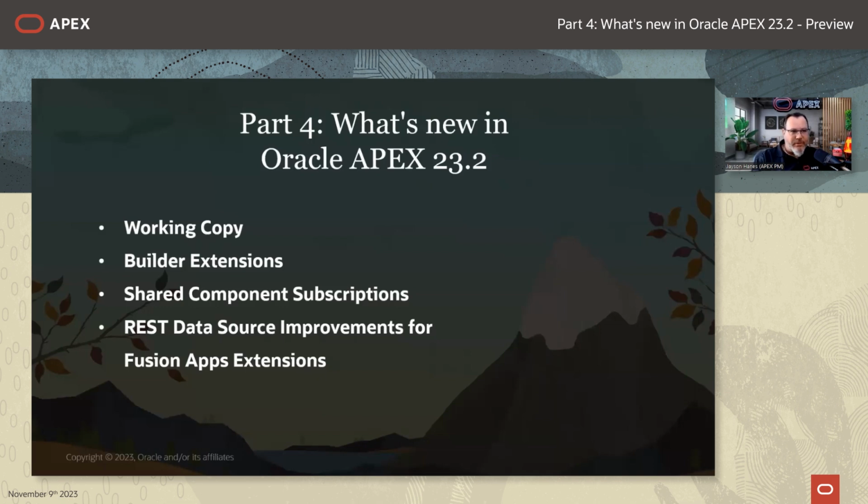Today in part 4, what's new in Oracle Apex 23.2, we're going to have actual developers on the Apex product development team talk about features that they have been working on or built themselves, or amongst the team who has been working on these features. So we're going to be talking about working copy today, new builder extensions, new shared component subscriptions, and also REST data source improvements for Fusion app extensions. As you can see, these are 4 major topics, and they're going to cover a lot of material as the various people present some of the demos that they have ready for you today.